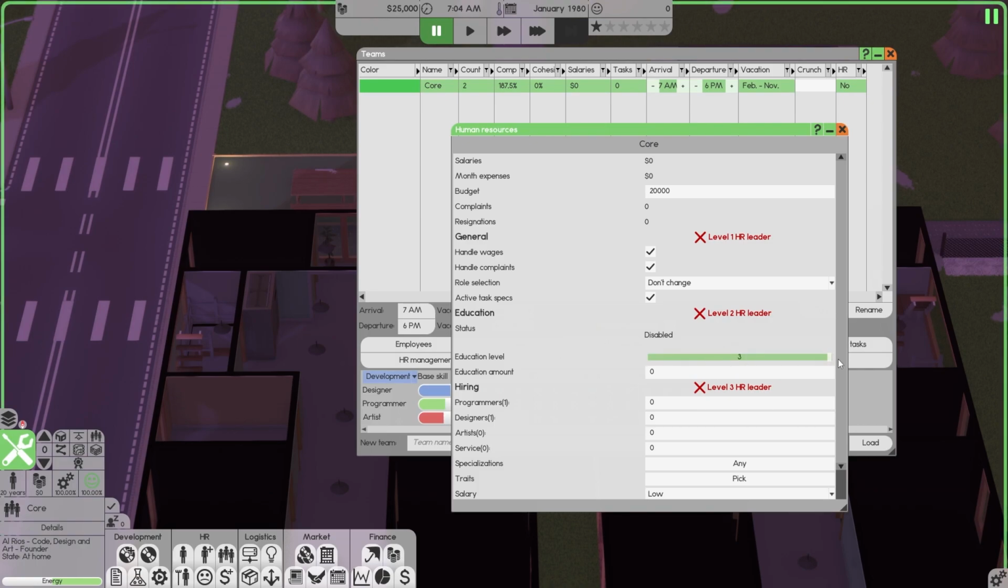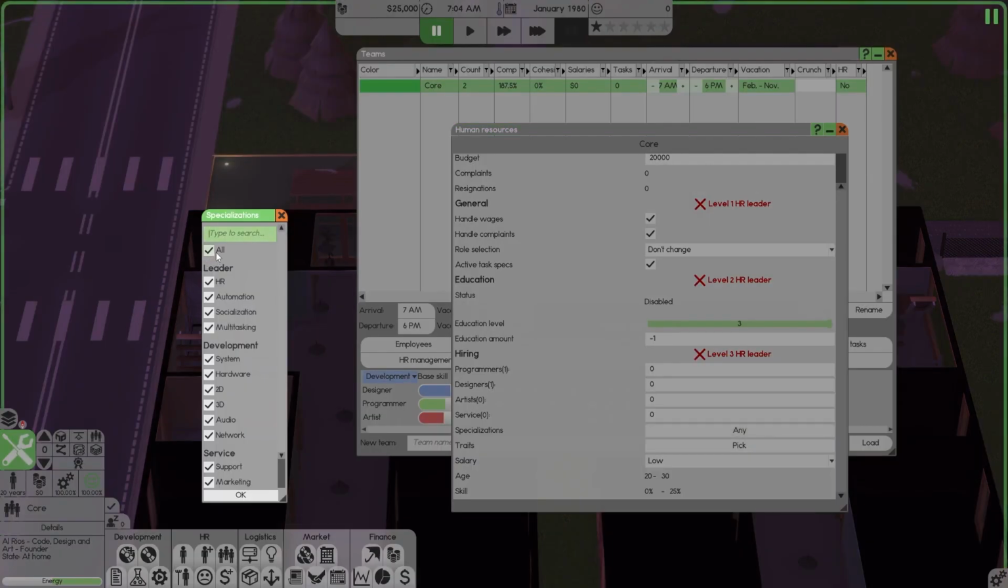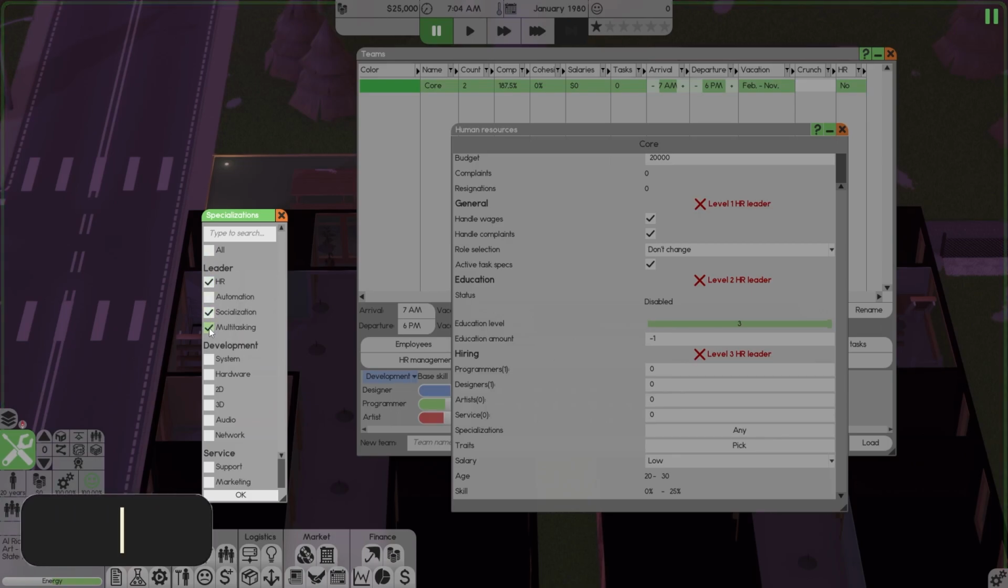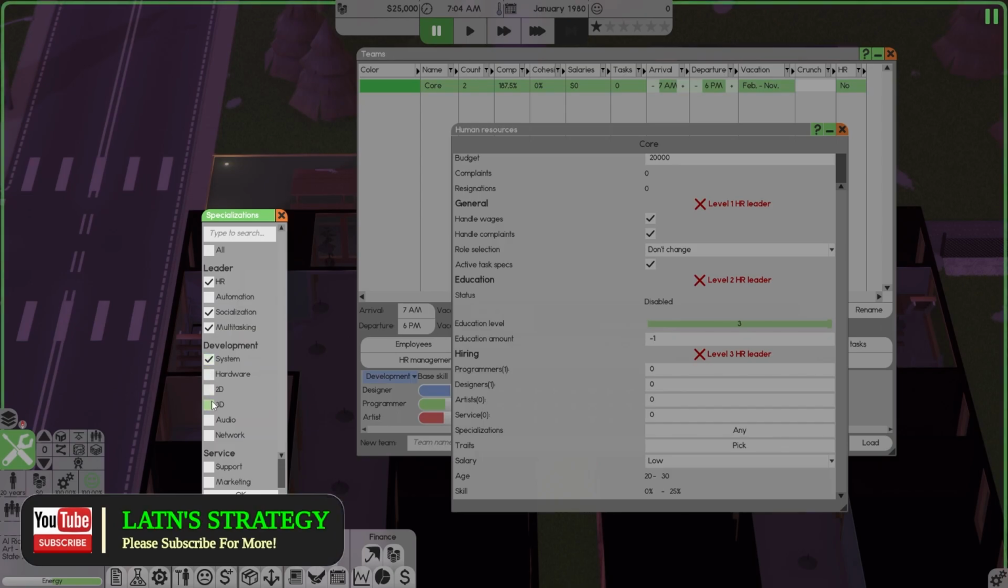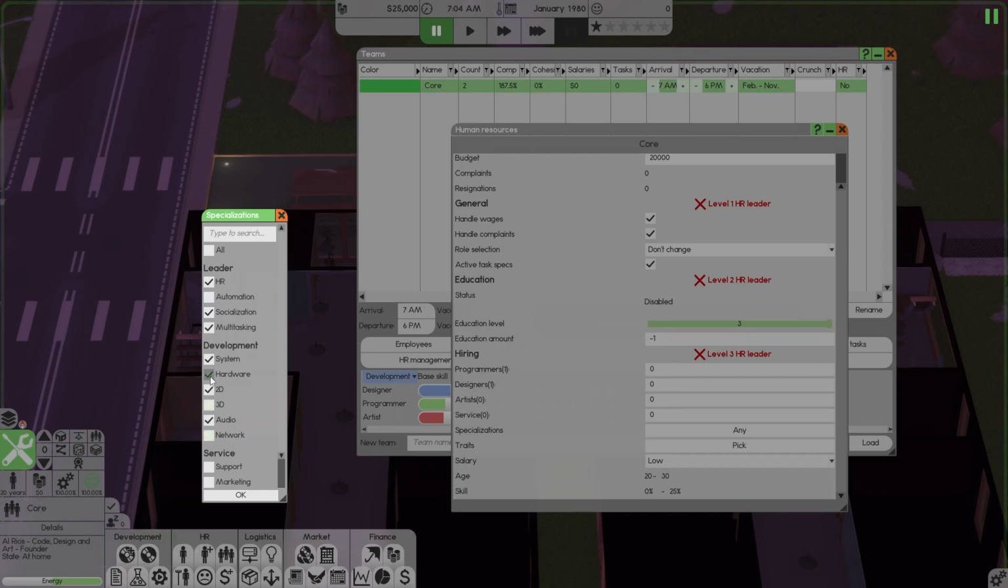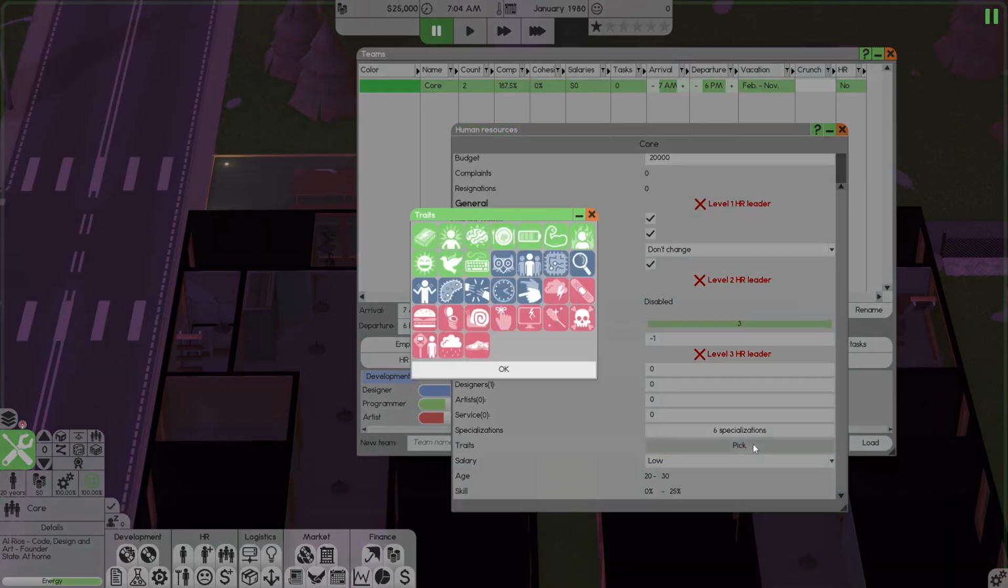This is going to go to vacation level 3. -1 here. Specializations, select all, unselects everything. This is a HR socialization multitasking. I need system, 2D, and audio in the beginning game. We have hardware too, but I'm not concerned about hardware right now. And we could use marketing, but I'm not concerned about marketing now. We could change those later if we need to.